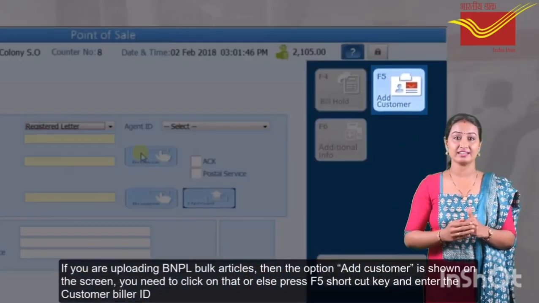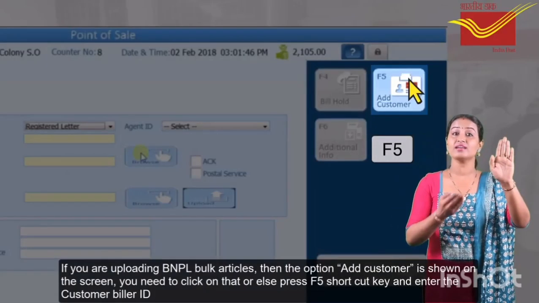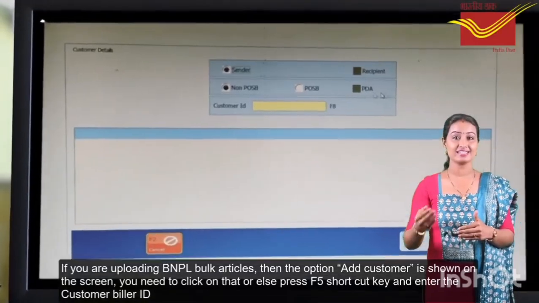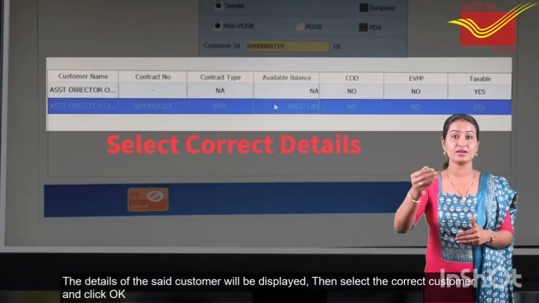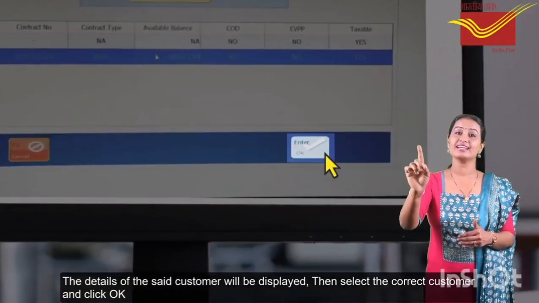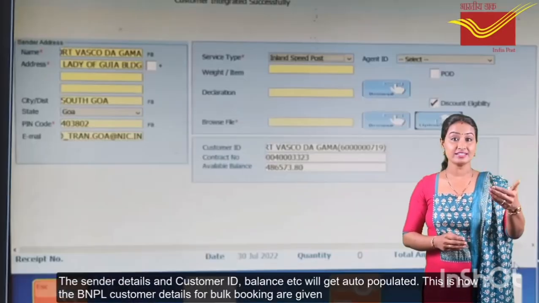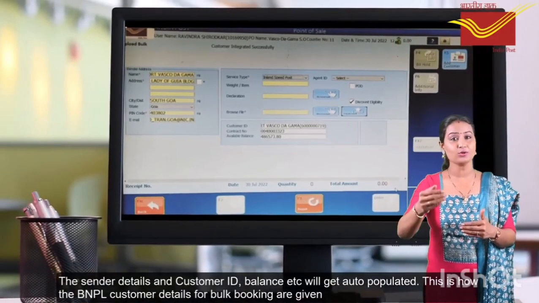If you are uploading BNPL bulk articles, then Add Customer is shown on the screen. You need to click on that or else press F5 shortcut key and enter the customer biller ID. The details of the set customer will be displayed. Then select the correct customer and click OK.